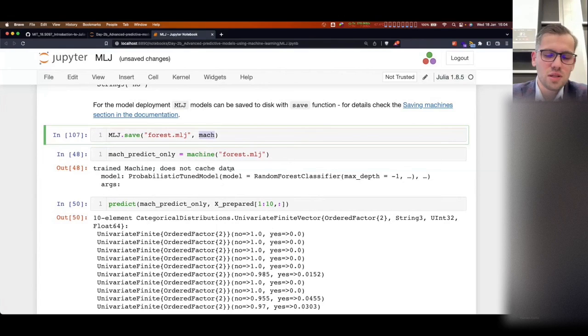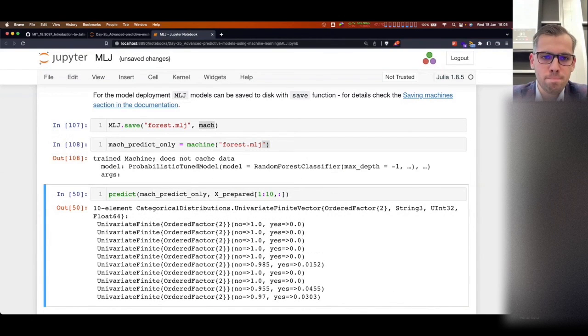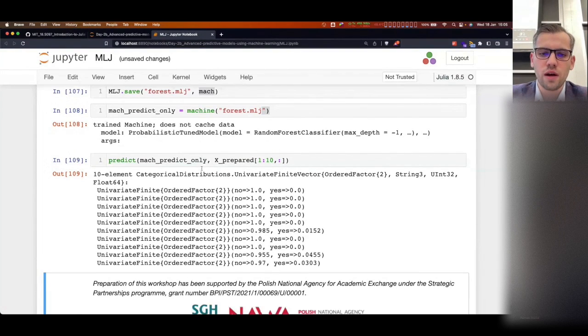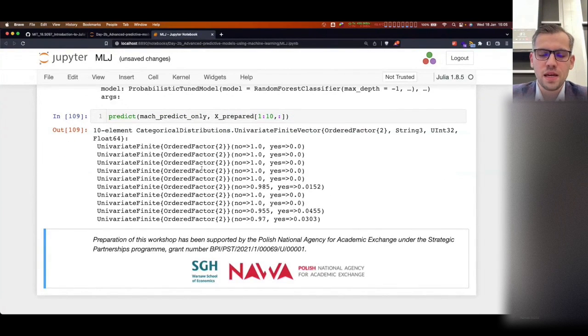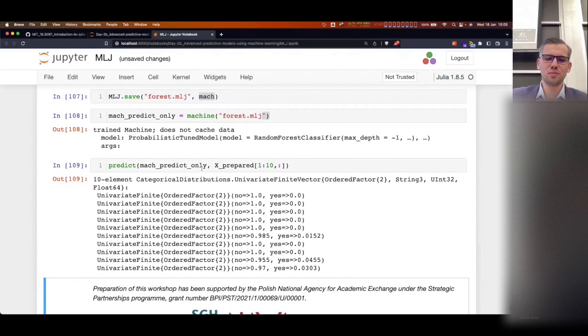So maybe not the smallest, also not the largest, that can be deployed on some other computer, even if I close the session. So I can use a machine and the name of the file to load it. You can see this is just as I would train another model. And if I run predict, I just reconstructed the random forest I trained a second ago from the file. So this is the wrap up of the model deployment.